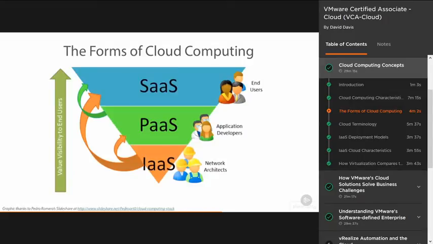Another way to look at the various forms of cloud computing is with this upside-down pyramid. At the lowest level, you can think of the server, storage, and network architects utilizing infrastructure as a service. And on that infrastructure runs the platform and the software and applications that are used by the application developers and end users at higher levels. The higher you go on this upside-down pyramid, the greater value and visibility to the end users you gain.